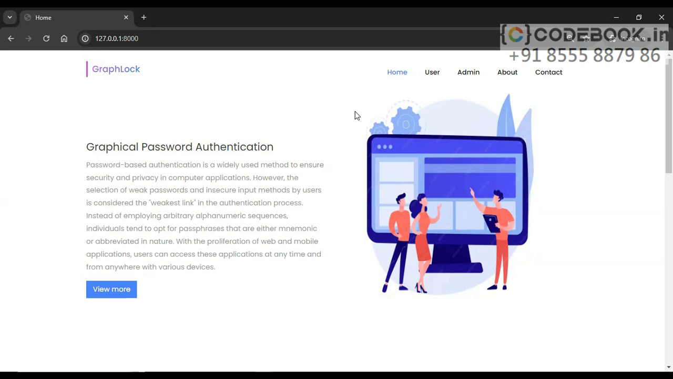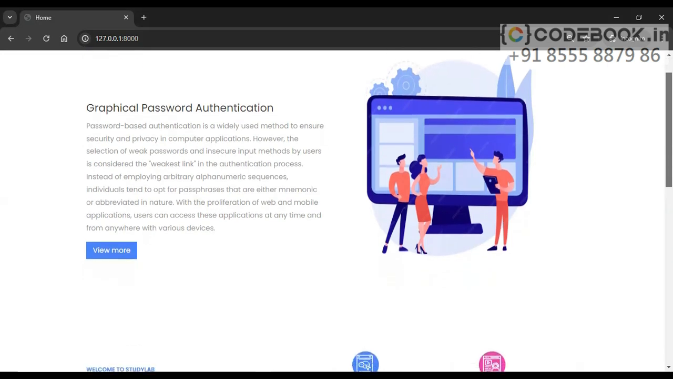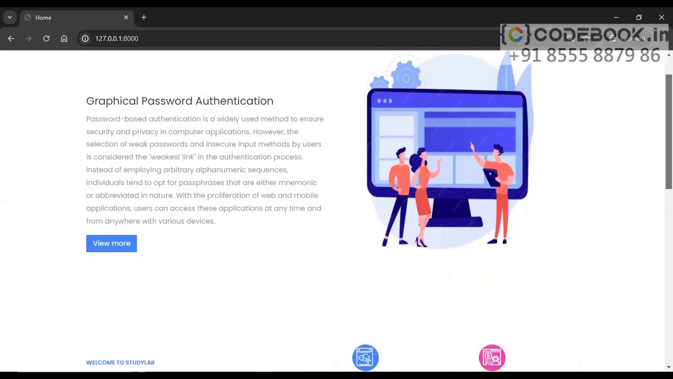So in this project, what we are going to do is add some additional layers of security, in addition to a graphical password. Password-based authentication is a widely used method to ensure security and privacy in computer applications. Weak passwords, small passwords or insecure passwords are vulnerable to attackers, hackers, or intruders.